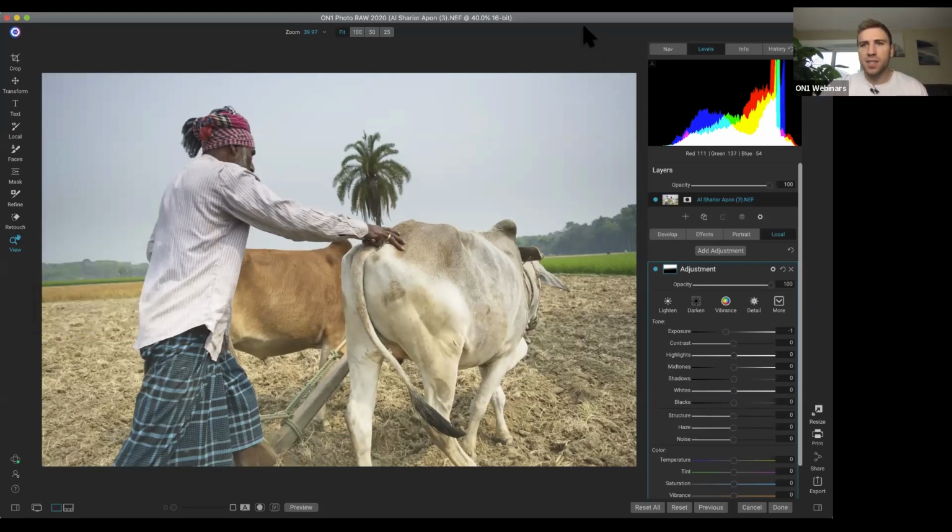Okay, the next thing I wanted to talk about was the histogram real quick. The histogram is a very helpful tool in photography, especially if you're not sure what your exposure looks like. So in this area right here, this is our histogram, and this is just found in this levels tab.